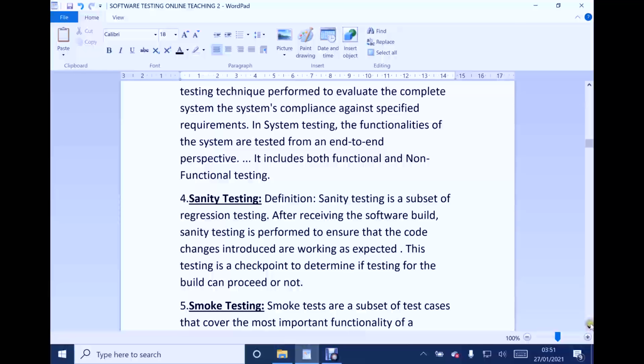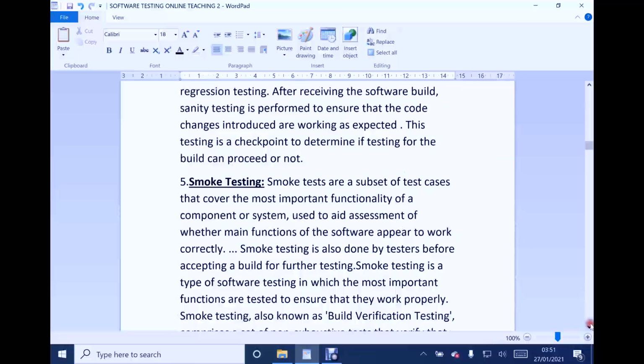Then the next one is smoke testing. Smoke tests are a subset of test cases that cover the most important functionality of a component or system, used to aid assessment of whether the main functions of the software appear to work correctly. Smoke testing is also done by testers before accepting a build for further testing.